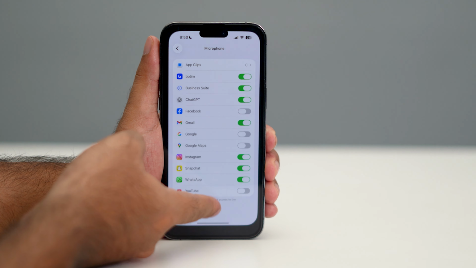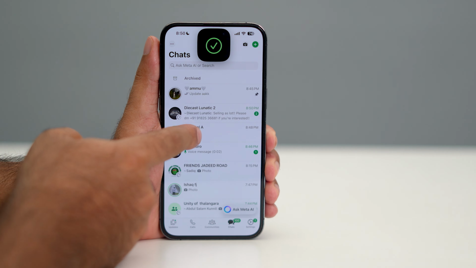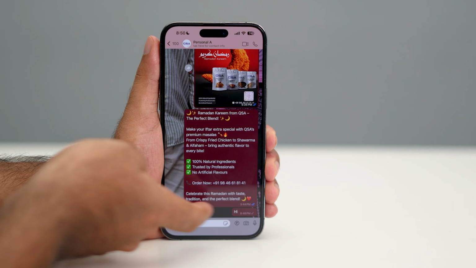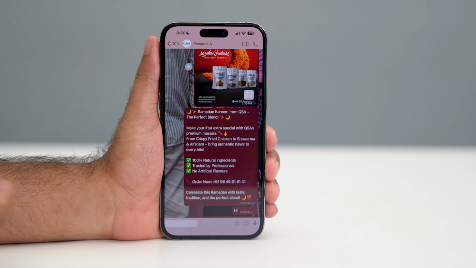Now once you turn this on, you just need to go back to WhatsApp, and when you try to chat with anyone, if you want to send a voice message, if you try to do it like this, right now as you can see, they're able to listen to this. So you can just send it and they'll be able to get it.